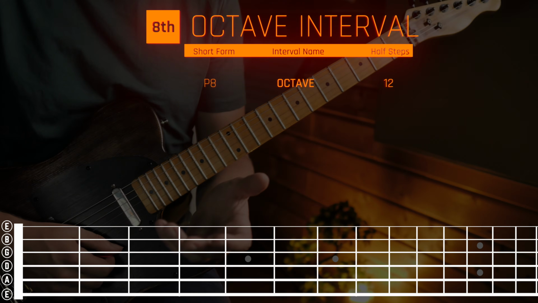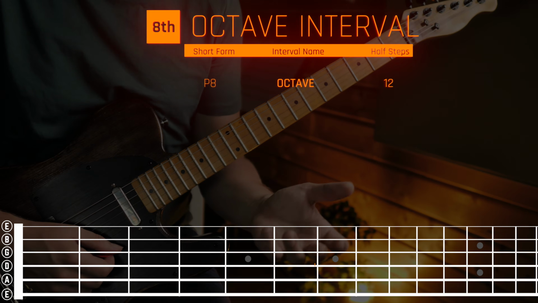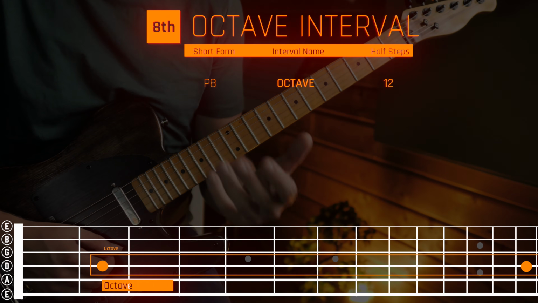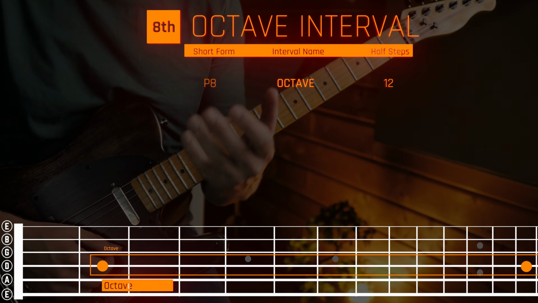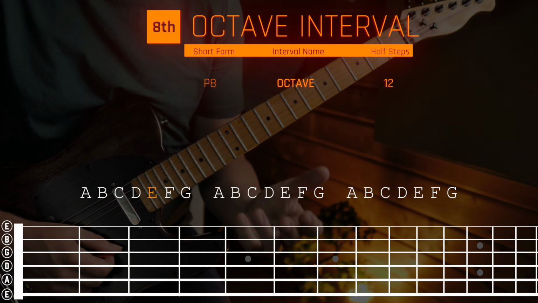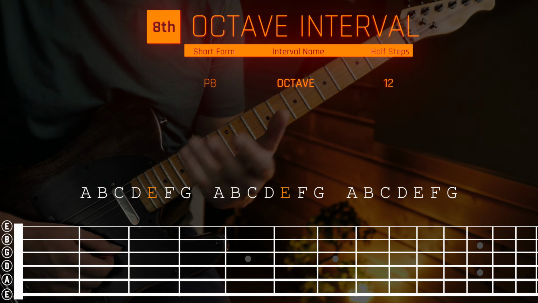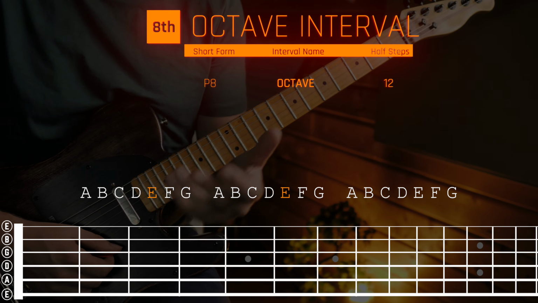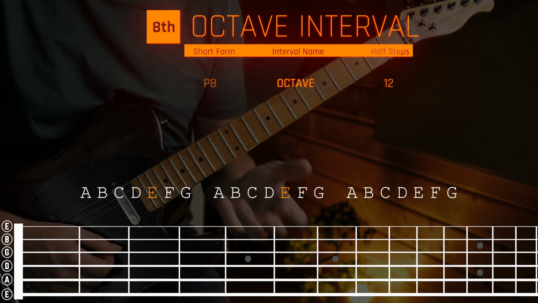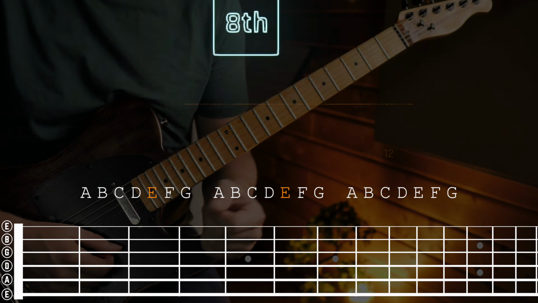Alright, let's cover the last interval, the octave. This one is easy because the note names are identical. For example, the octave of E is also named E, so you don't need to count this out in detail, but here is how it works. You simply count to 8. 1, 2, 3, 4, 5, 6, 7, 8.